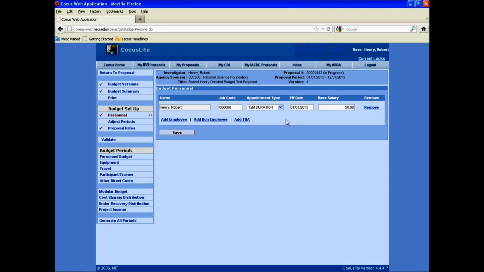The effective date, by default, coincides with the start date of the proposal. Enter the base salary for the effective date. The base salary will be inflated automatically on July 1st of each year. I'm going to click Save and will now click the Add TBA button.